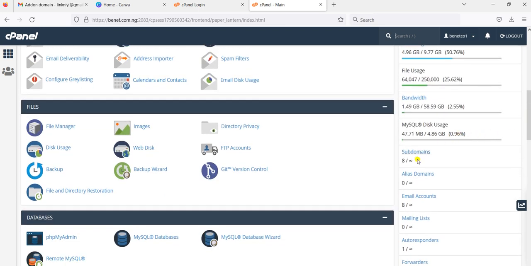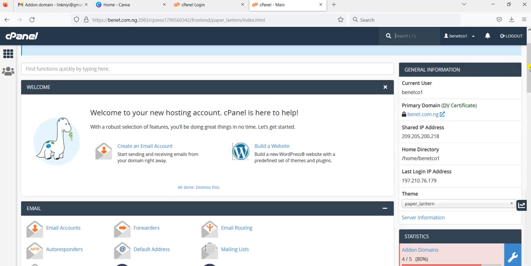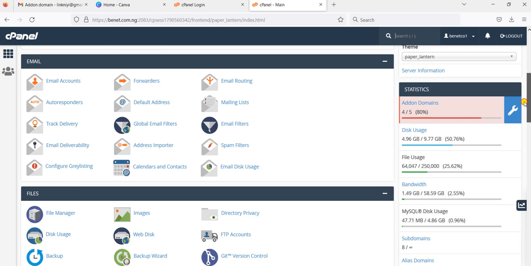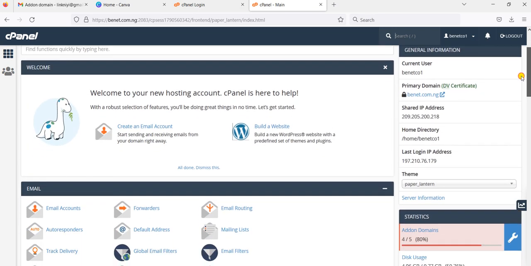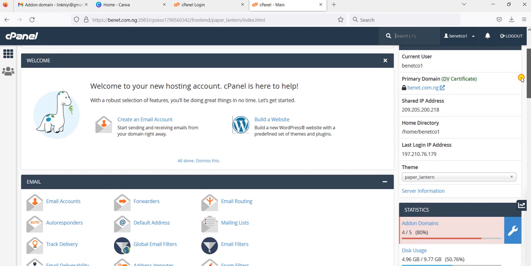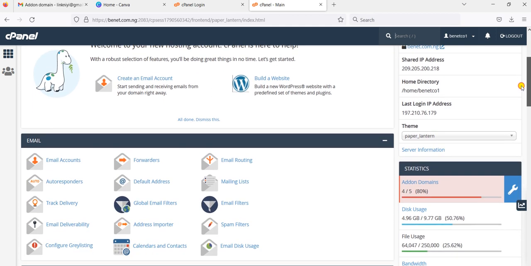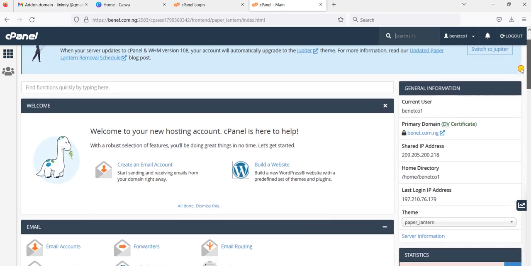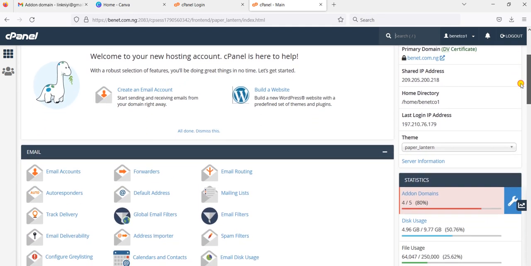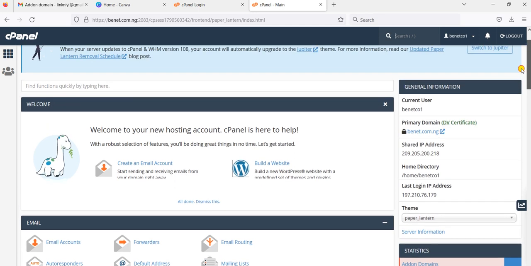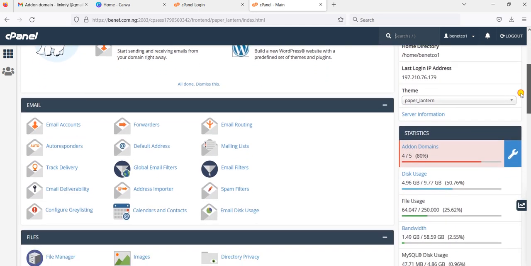Okay, you can see the subdomains. This one is telling me I've created 8 out of unlimited subdomains which I have, and other features are also highlighted, talking about email accounts and the rest. They are right here also. All right, so to get started by creating our add-on domain in this Paper Lantern theme, after this section, I'm going to be showing us how we can get it done under the Jupiter theme, in case that is what you are using, so that you won't be confused by the time you get to that particular one.